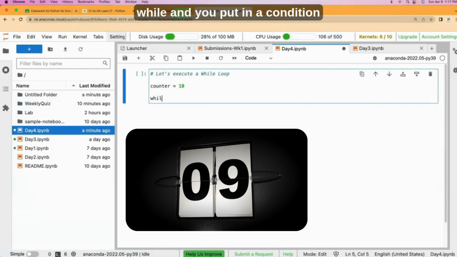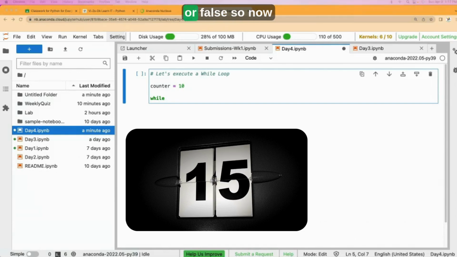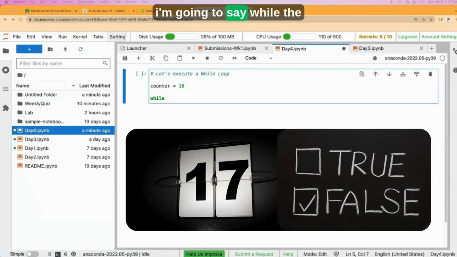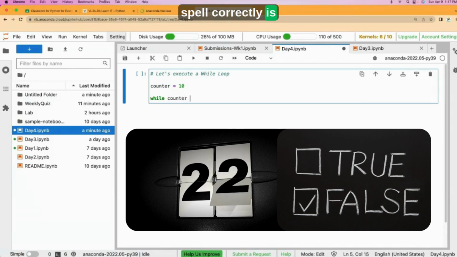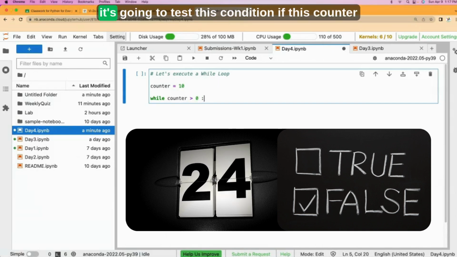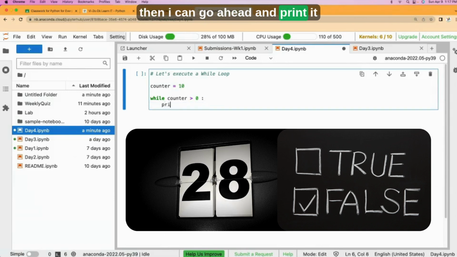Now I can write my while and you put in a condition. The condition in this case has to be an expression which is either going to be true or false. So now I'm going to say while the counter is greater than 0. So it's going to test this condition. If this counter right now is 10, it's greater than 0, then I can go ahead and print it.